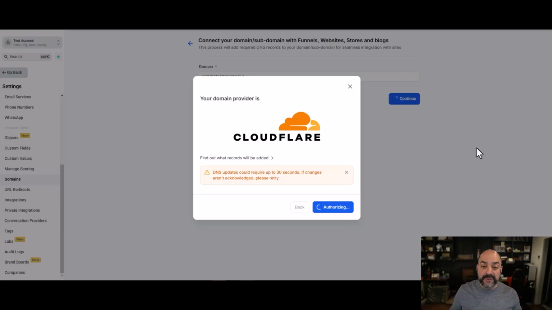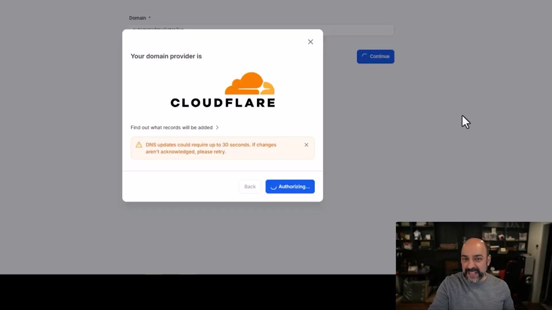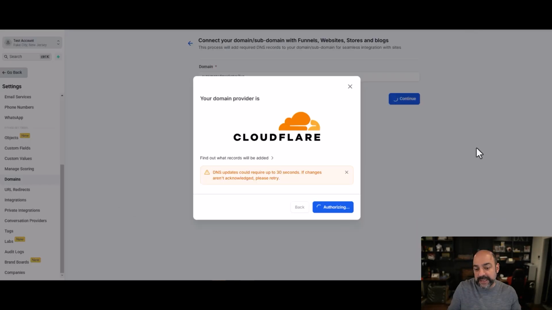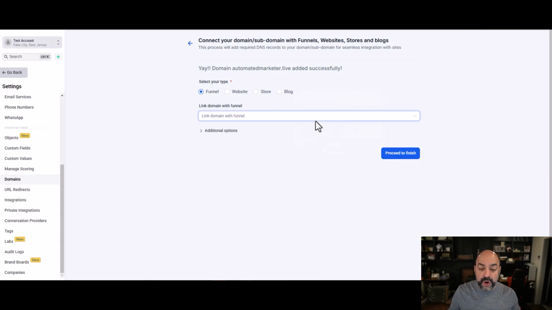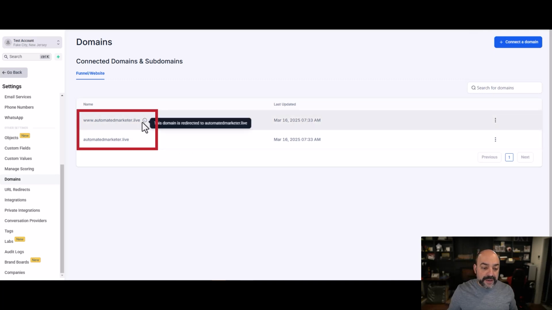Now, the reason I know that this will work, sometimes you'll get a red screen. If you get a little red in here, that just means that it needs a little bit more time, because this is what it's actually doing. It's actually going to Cloudflare and adding the necessary records in order for this to work. So if it does that, don't be alarmed. Not really a big deal. It just means it needs a little bit more time. And lo and behold, here you are. It's been added, and you can say, yay, your domain has been added, and proceed to finish. And it's right here. You're going to have it.